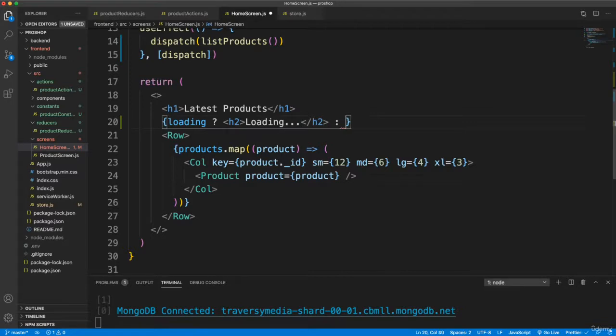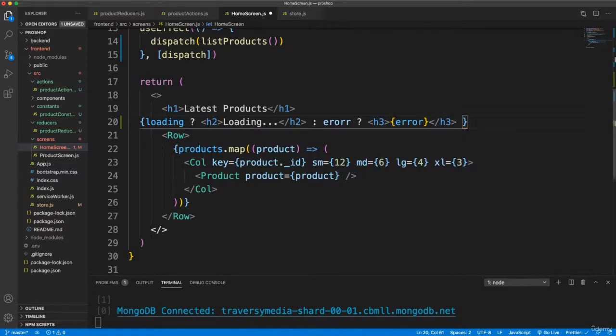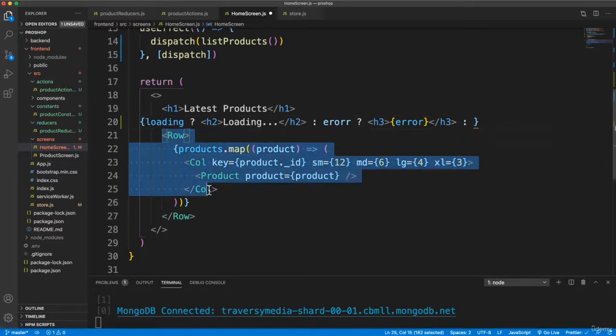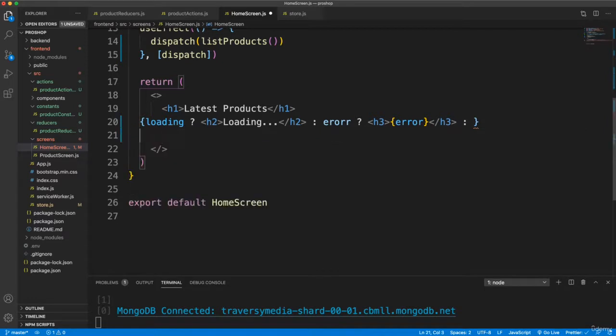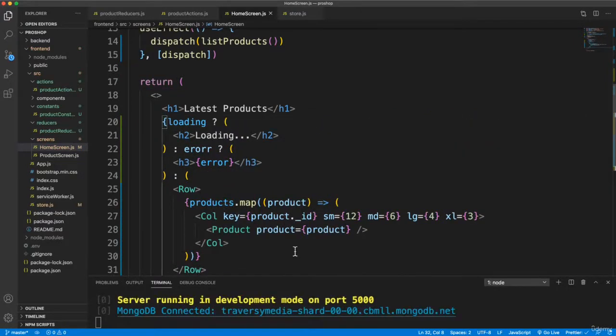Else, if there's an error, then we want to show that error. And again, we're going to have a message component, which is going to be an alert, but just for now, we'll use an H3. And what we would want to display in there is whatever that error message is, and that would come from the back end. And then finally, else, then we would want to display our row with our data. So I'm going to just cut that and put that inside this conditional here. So we'll go ahead and paste that in, save it.